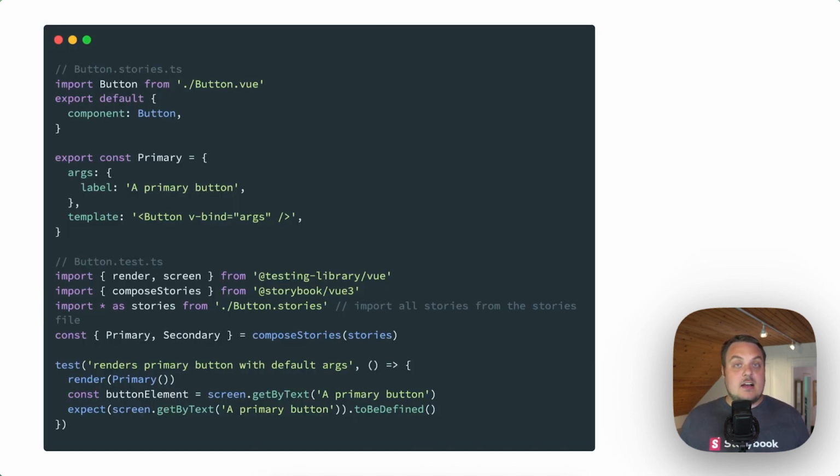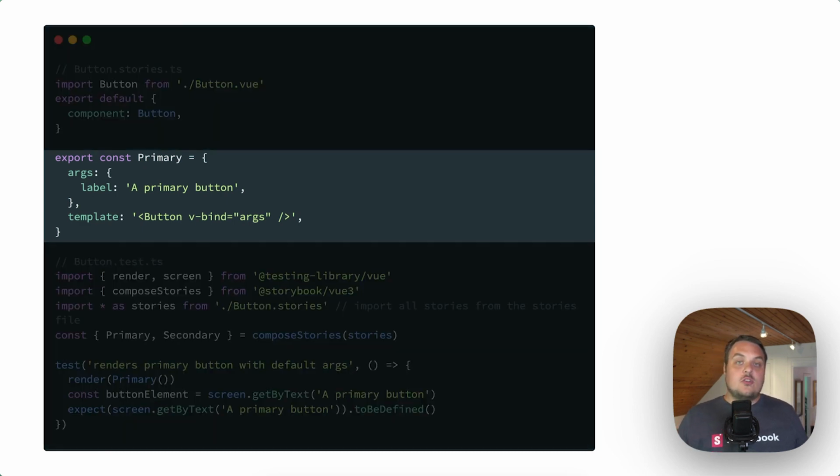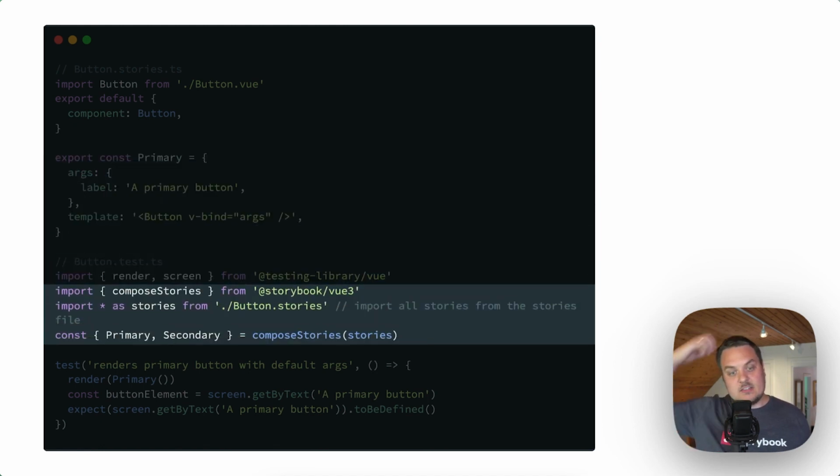Here's an example of how this works. So up top we have our stories file, and at the bottom we have our Vitest tests running. The story is exporting a primary story that has a combination of args and the template. We can import that in our Vitest directly by importing all the stories, and then we import what we call composeStories from the Storybook library. We then run the stories through the composeStories function to create the components that Vitest needs to render.